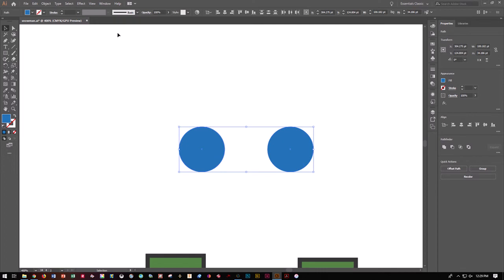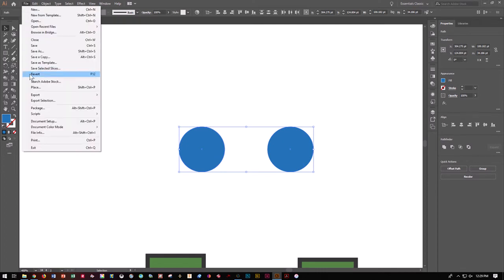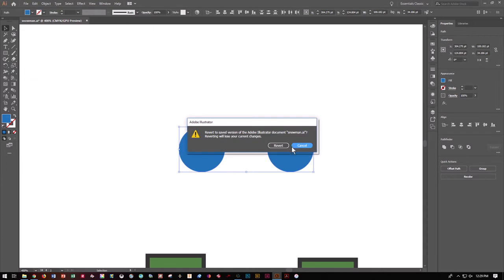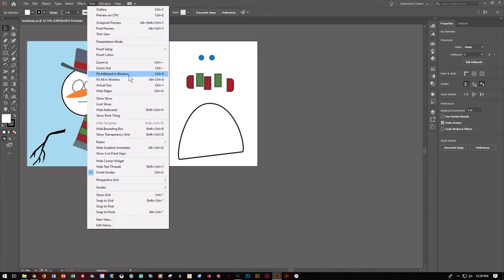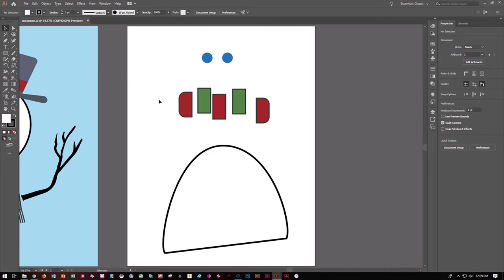So I want to go back to where I started. I want to make no changes. I'm going to go back to File and Revert, which is also F12. You're going to get a note and you say yes, which will take us back to exactly where we started when this lesson started. So I'm going to go ahead and do View, Fit Artboard in Window, which means I want to take a peek at this one. So let's take a peek at a few other things.